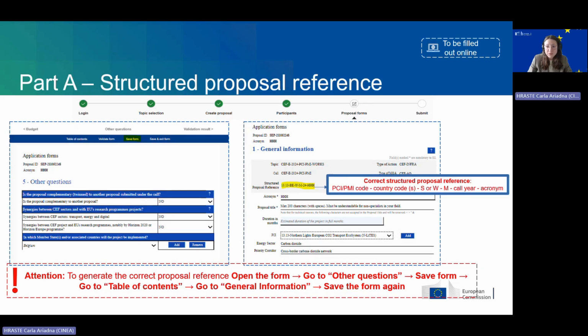When filling out the general information in Part A, please pay special attention to the structured proposal reference. The correct reference should contain the PCI or PMI number, followed by the country code of the member states and/or associated countries in which the project will be implemented. The reference also contains the year of the call and the project acronym you chose in a previous step.